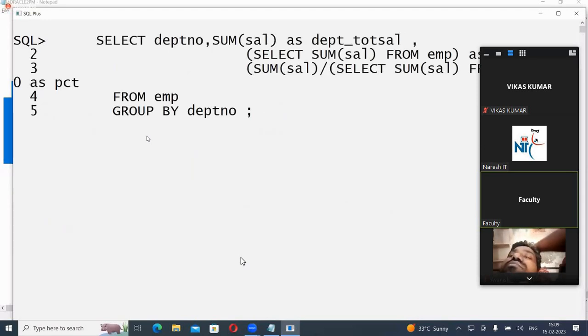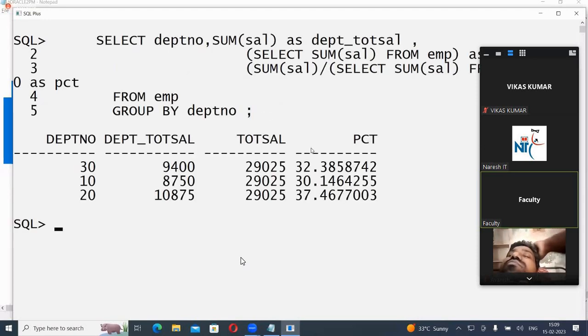Execute this one. So this is how much is spent on the 10th department: 30 point something. 20th is 37, 30th is 32, 32%. So you can see to which department you are spending more and to which department you are spending less.